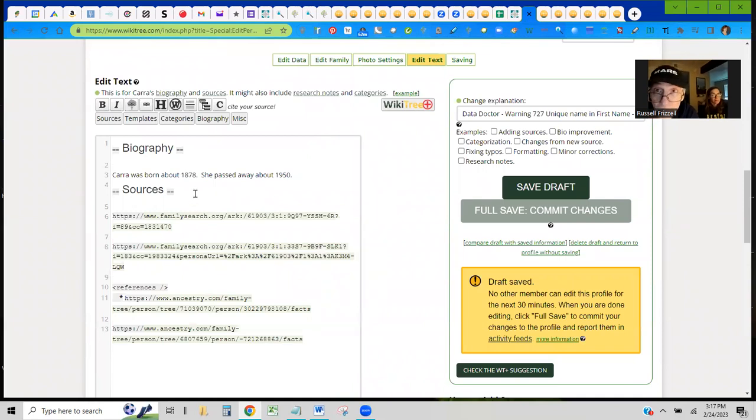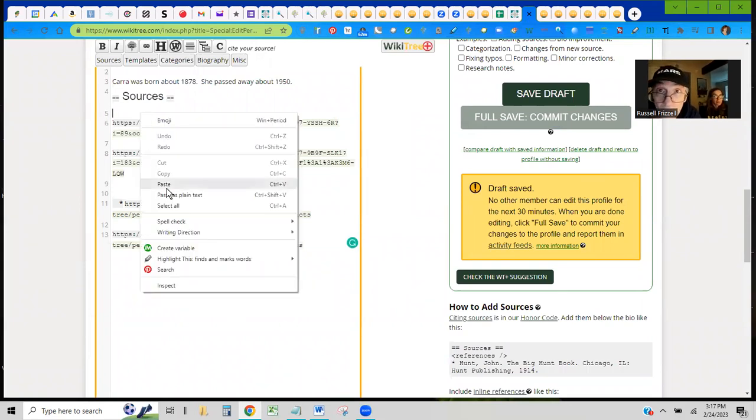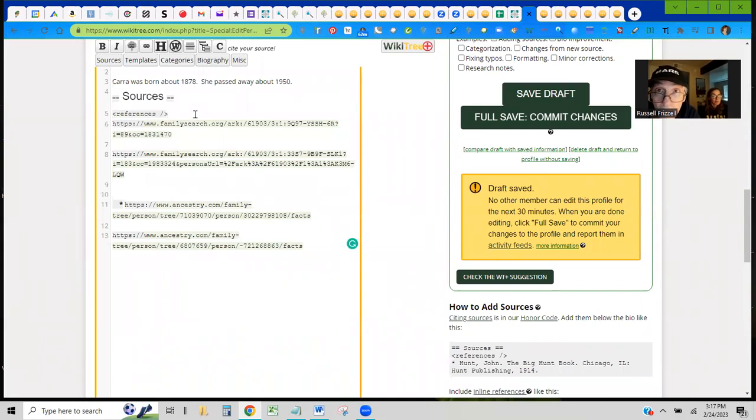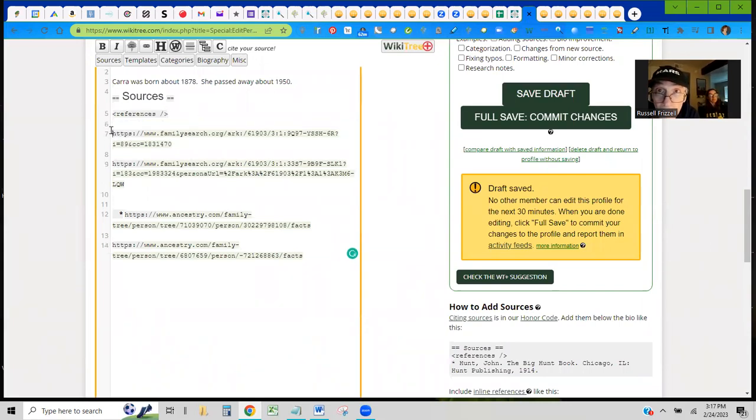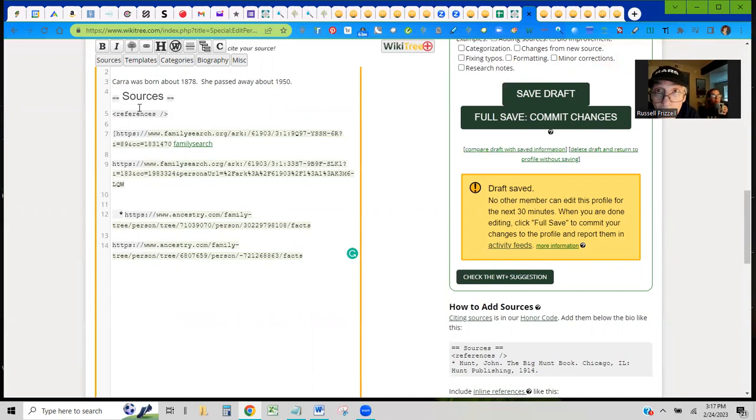Okay, I see one thing here. This has to be directly under the sources, or that'll create another. And what we did before was name your web addresses. Let's do this. I'm learning the workarounds so I can family search through.